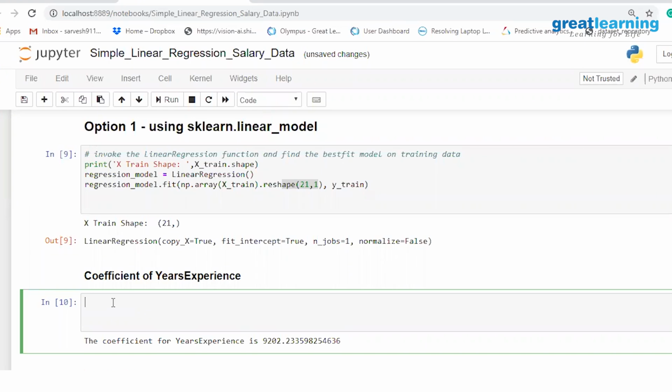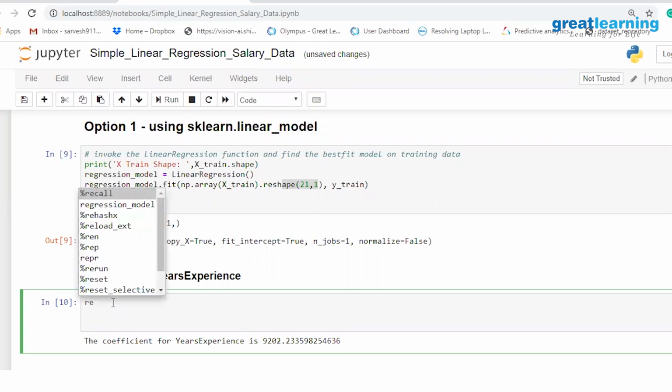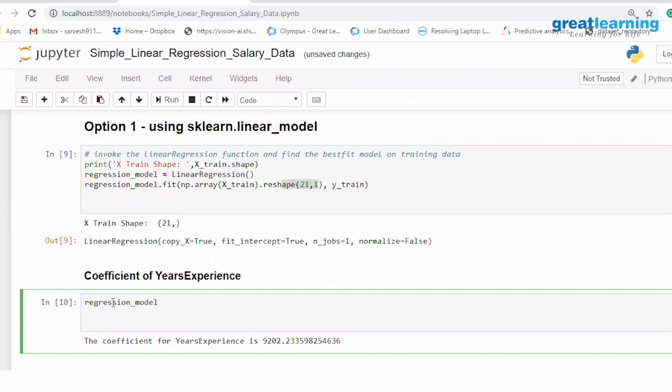Now what is the coefficient of the model that I have built? In the regression model, I want to find the coefficient. It gives me, what is it trying to tell me? The coefficient, one second guys.